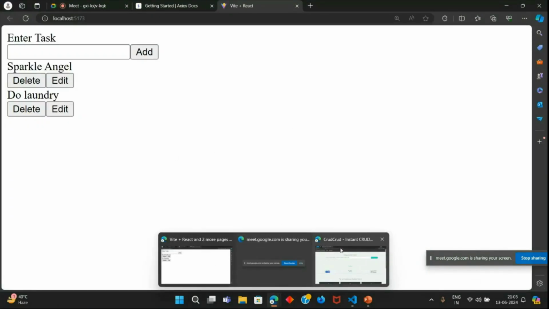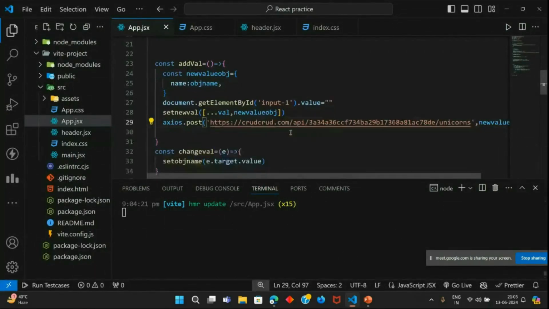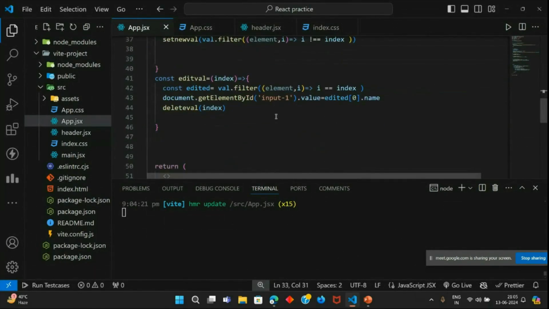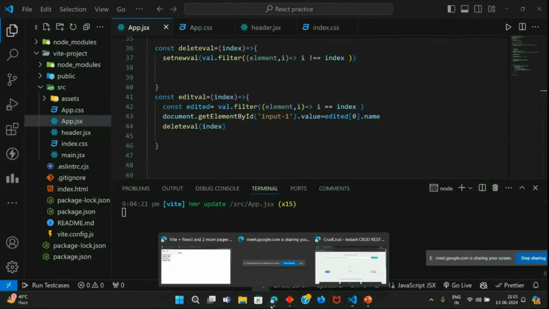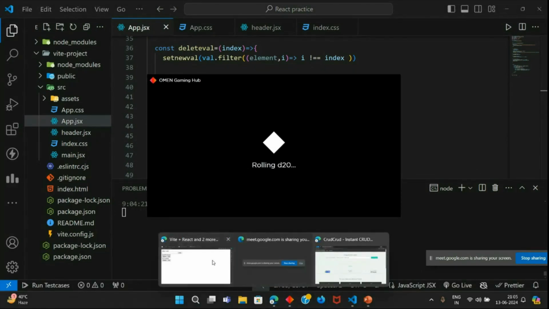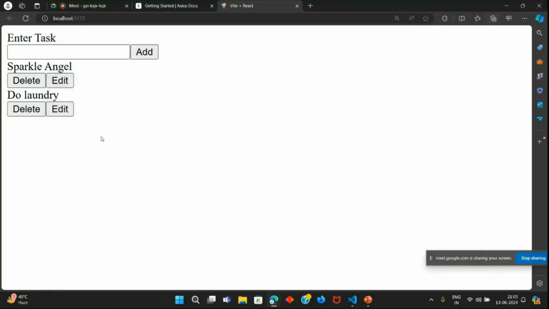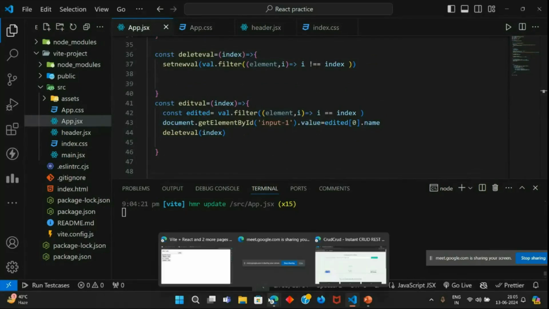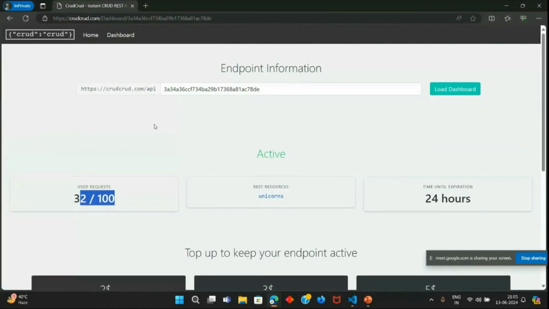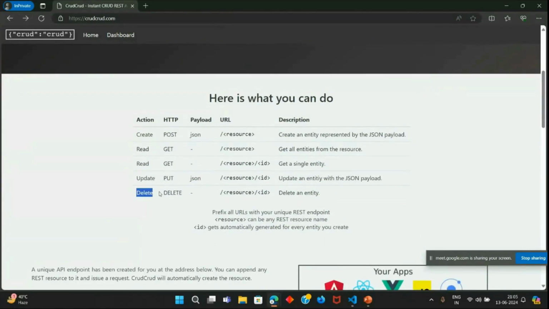So next what we will do is delete. If I click on this delete function, it gets deleted from here for now. But when I refresh this, it is fetched again, because I'm not deleting it from the database. I'm just deleting it locally here. So what I need to do is delete it from the database as well. For that, I'll go on this crud.com and I'll see this delete information.